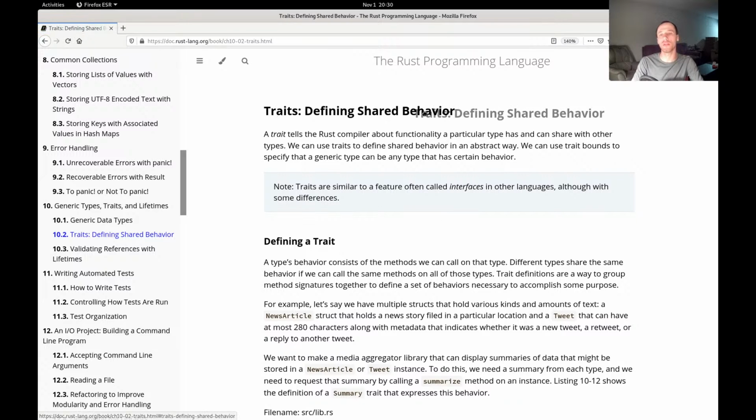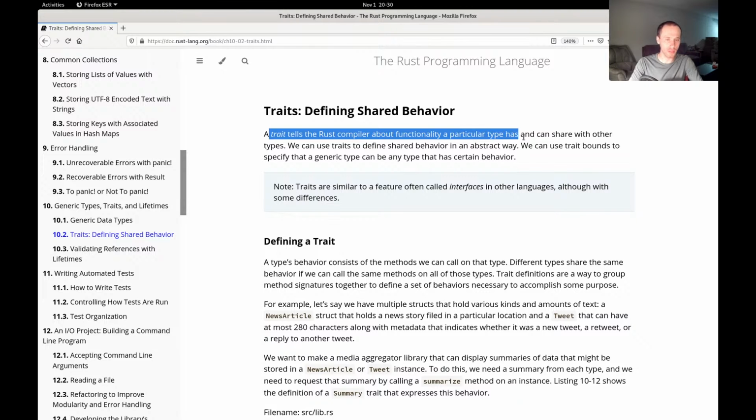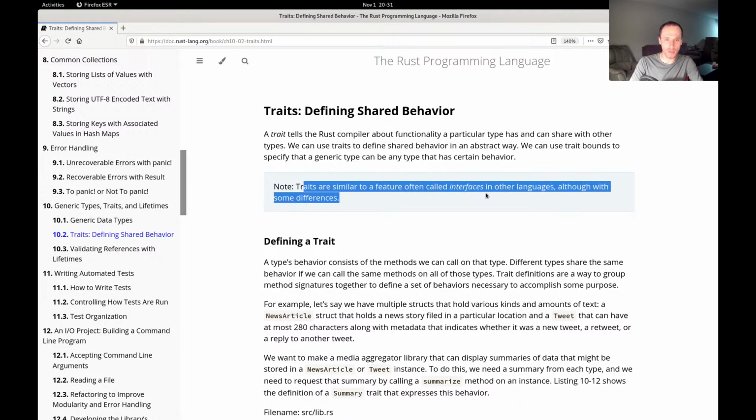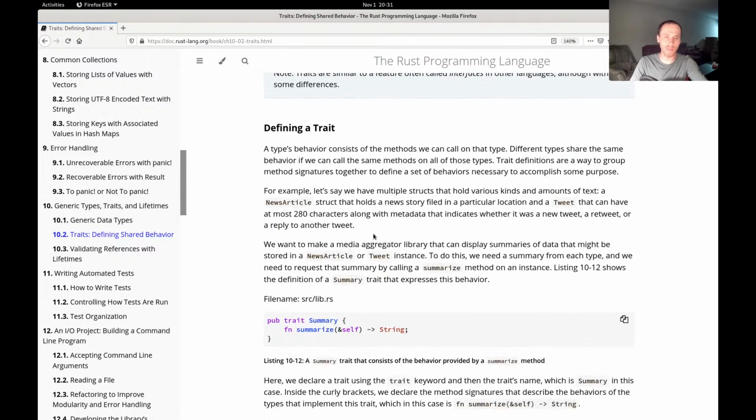Cool. So now we'll learn about traits, defining shared behavior. A trait tells the Rust compiler about functionality a particular type has and can share with other types. We can use traits to define shared behavior in an abstract way. We can use trait bounds to specify that a generic type can be any type that has certain behavior. Traits are similar to a feature often called interfaces in other languages, although with some differences. Alright.